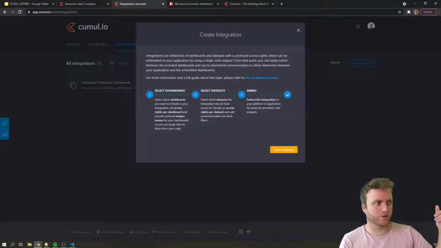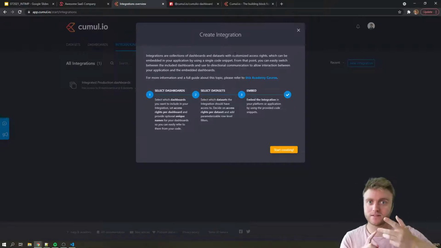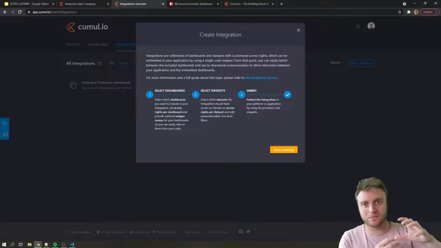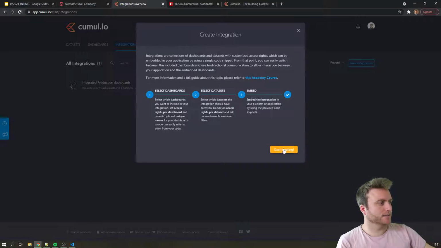In this model that we created, you'll be guided step by step on what you need to add to create an integration. You need to add dashboards, that's step 1, datasets, step 2, and in step 3, you receive the necessary snippets of code that you'll need to include in your backend and in your front end. Amazing. So let's just have a look.